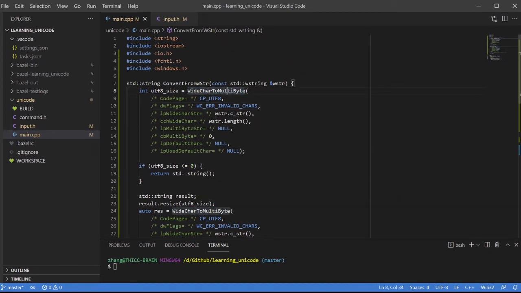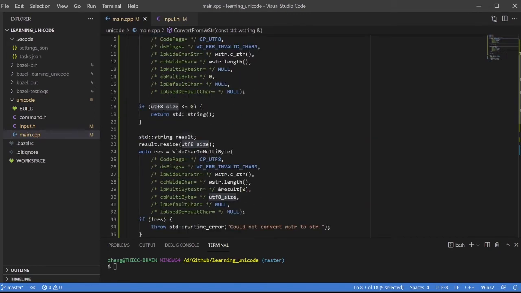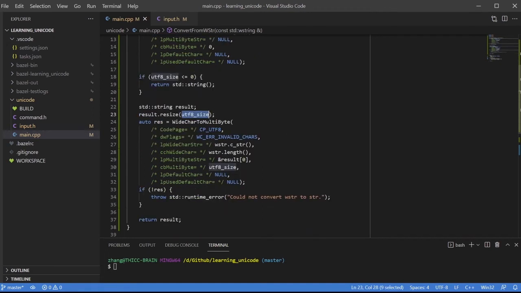The first time I call it, I'm passing in null for these parameters, and that tells this function to return the UTF-8 size. The size of the resulting UTF-8 string isn't obvious at first glance. You actually have to walk through the conversion to be able to get that size. So that's what we're getting here. Once you have that size, we're able to create a string and allocate that many bytes for it. Then we can pass this into the function, and now it'll write the result, and then we can return that here.